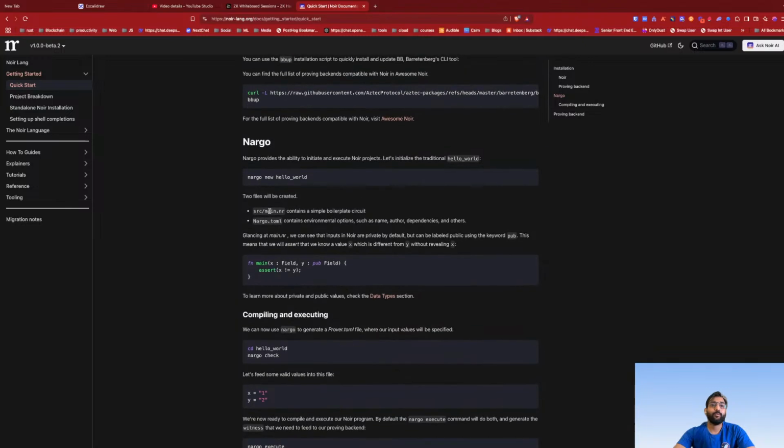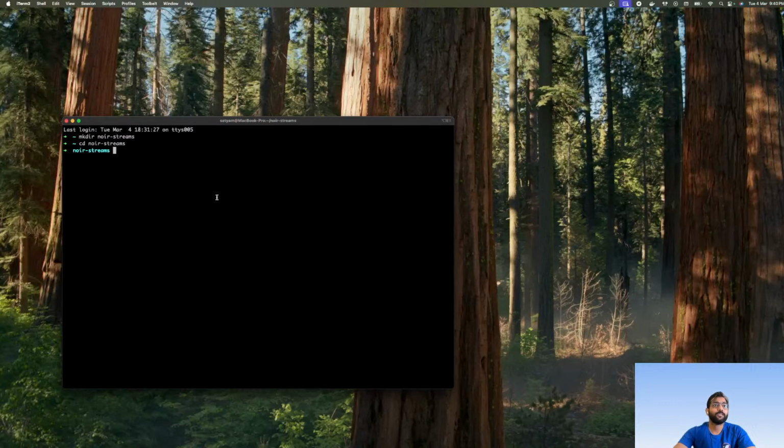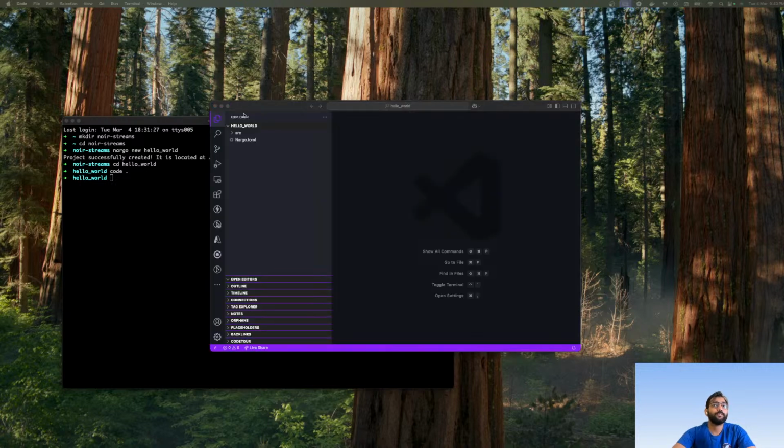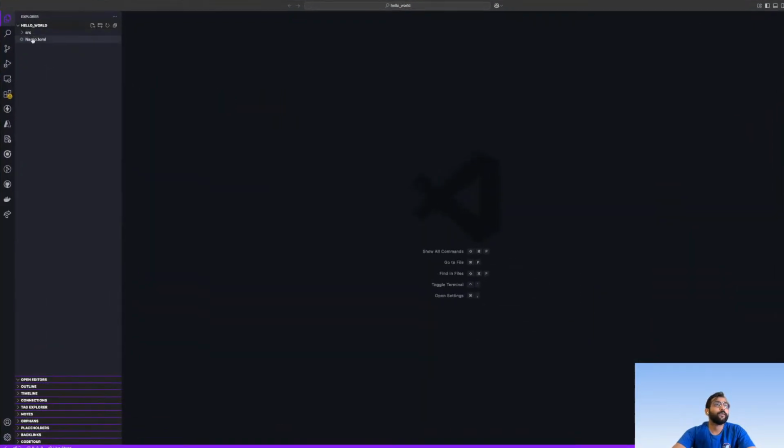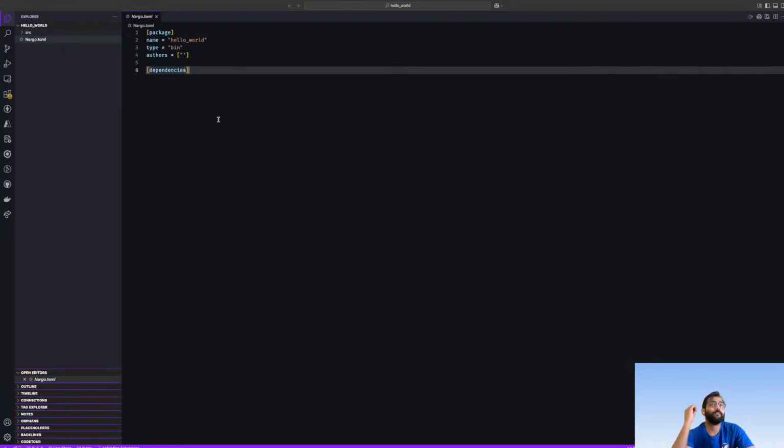So what we can do is create a very simple hello world project, and try to see what the various bits and pieces of this project are. We have this nargo.toml file, which is similar to package.json. It manages all of your dependencies as well as project information, like whether your project is a binary or library, the project name, authors, and other information.